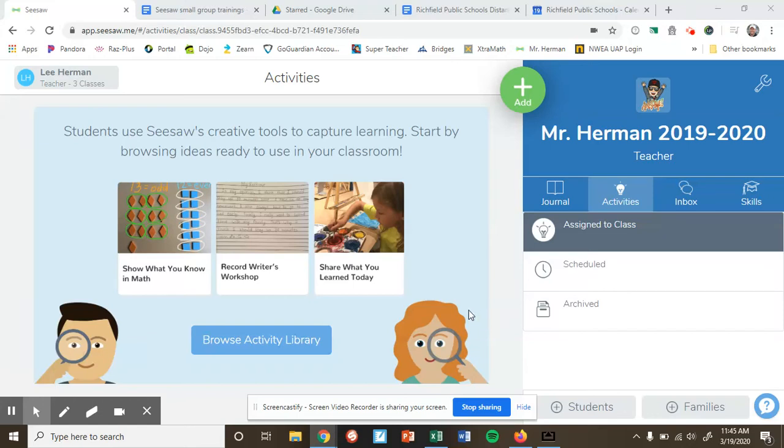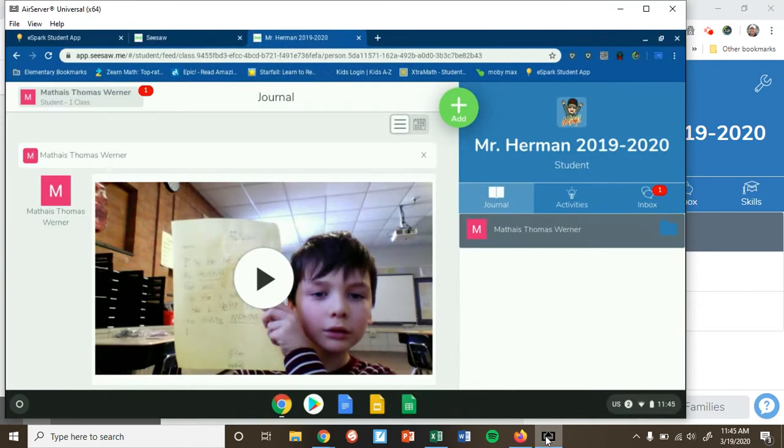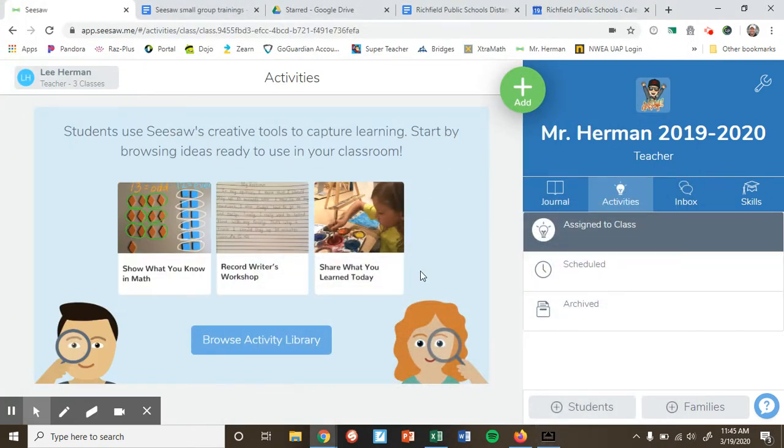Hello, teachers. I'm going to be showing you how you can use Seesaw and push an activity out to your students. I also have a student computer up here too that I'll show you what it looks like on their end. And then I will be deleting the activity from my computer, which will take it out of theirs as well. But I want you to just know that I'll be kind of toggling between the two.